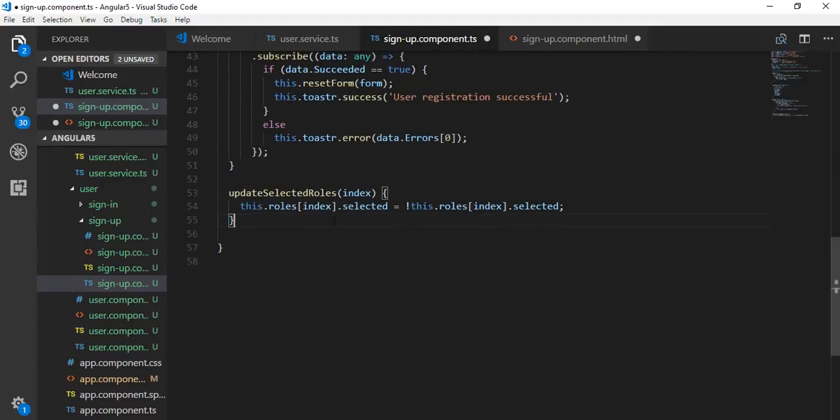So it will be something like this. We have the function update selected roles. Here we have the parameter index, and here we have updated the item from the roles list with the given index, and here we have switched the property selected from its current value. If it is false, it will be updated with true. If it is true, it will be updated with false.